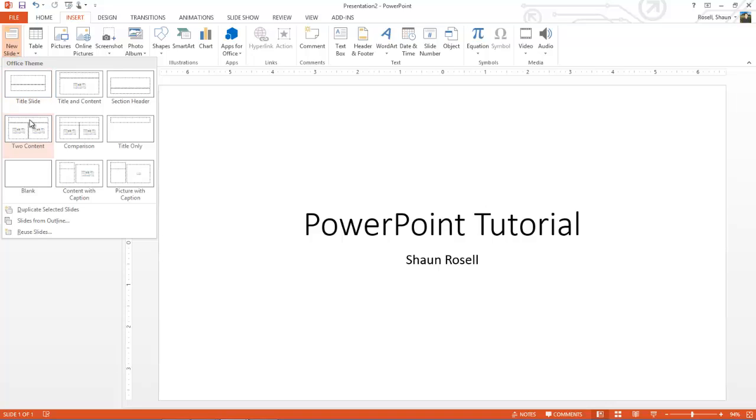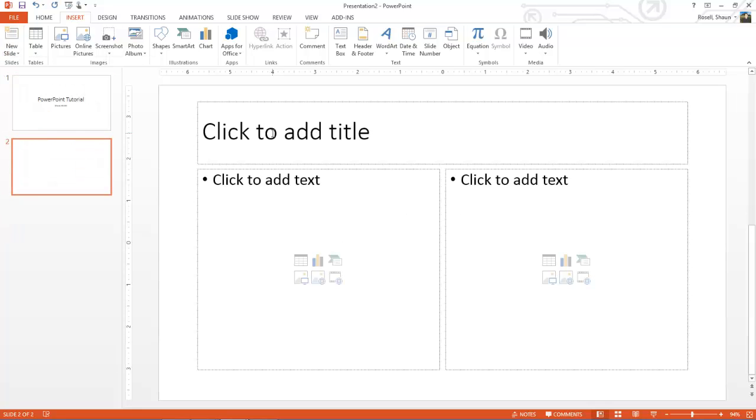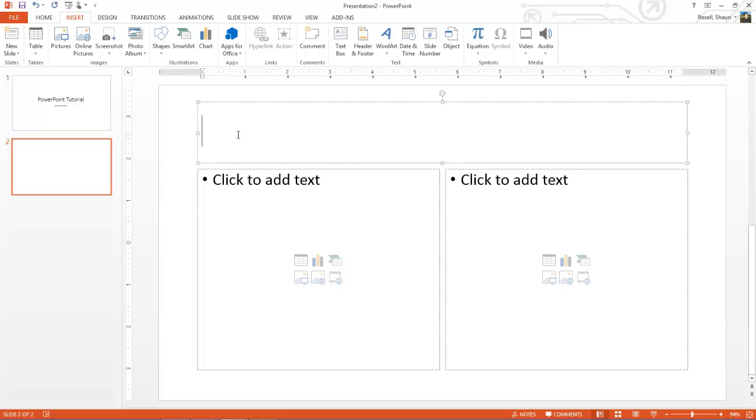In this case, I want to have 2 content boxes. So I will click on this slide and it will add the slide with 2 content boxes. Now in the top text box, I want to put my title. So for this one, I will name the slide Common Sports.